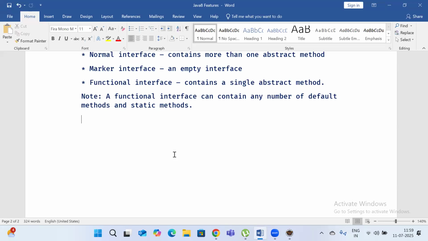Okay. Then tell me when functional interfaces are created. When functional interfaces are created, we need a single behavior, to provide a single behavior to another method or class, whatever. If it wants to provide a single behavior, then tell me what type of interface I'm going to create. Functional interface. A lot of things are there. I'll try to explain one by one. I'll give an example.